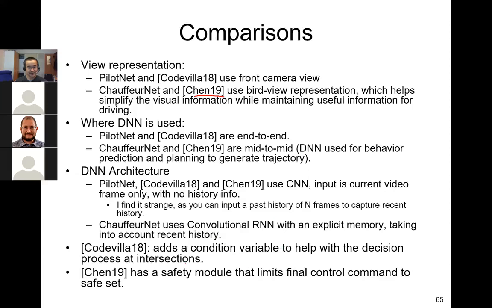And additional things are Codevilla uses a conditional variable to help with the decision process at intersections. And the Berkeley work's contribution is mainly the safety module that limits the final control command to the safe set. Otherwise, the rest seems pretty standard.